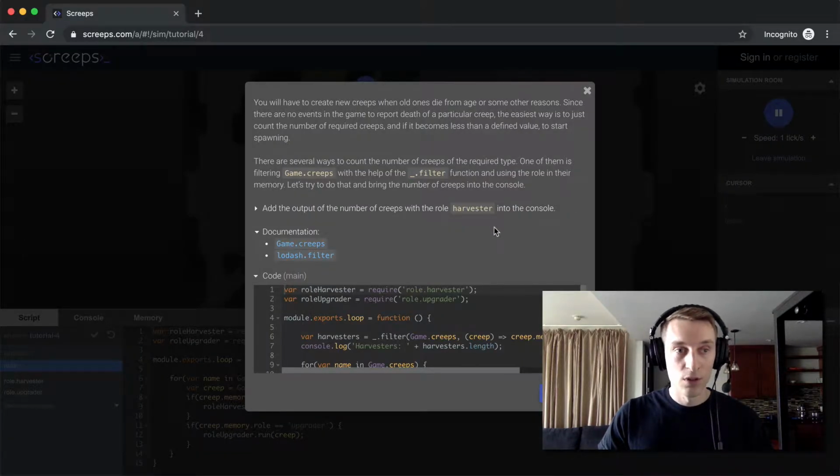So you have to create new creeps when old ones die from age or for some other reason, since there are no events in the game to report deaths of a particular creep. The easiest way is to count the number of creeps you want of each type, or each role. And if it becomes less than the amount you want, you start spawning a replacement.